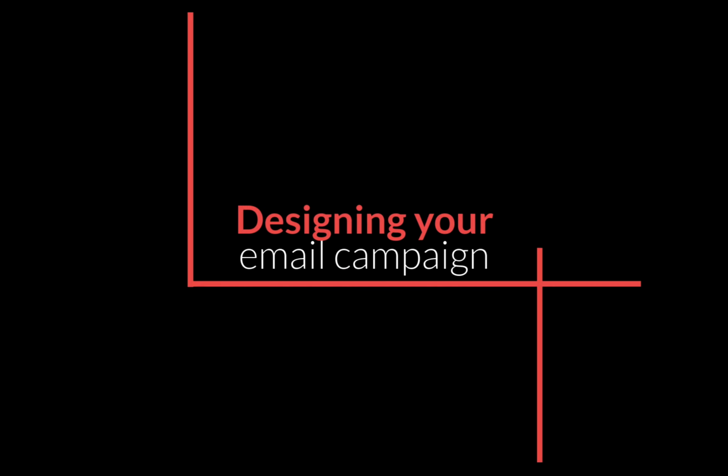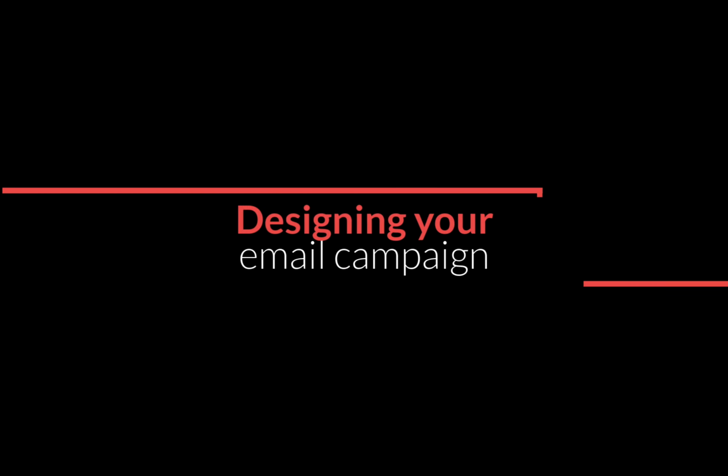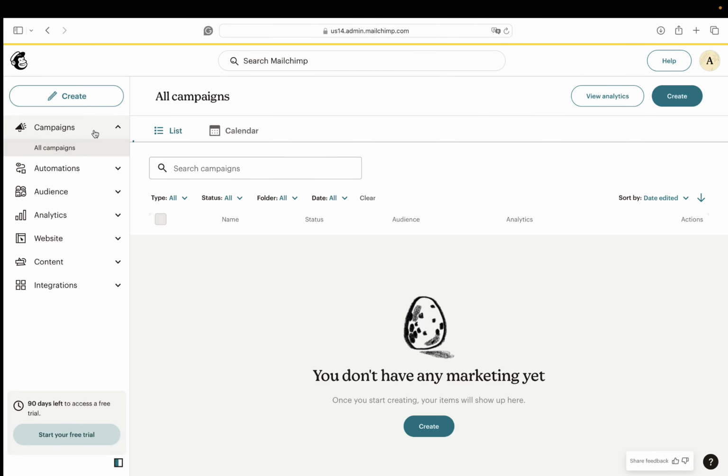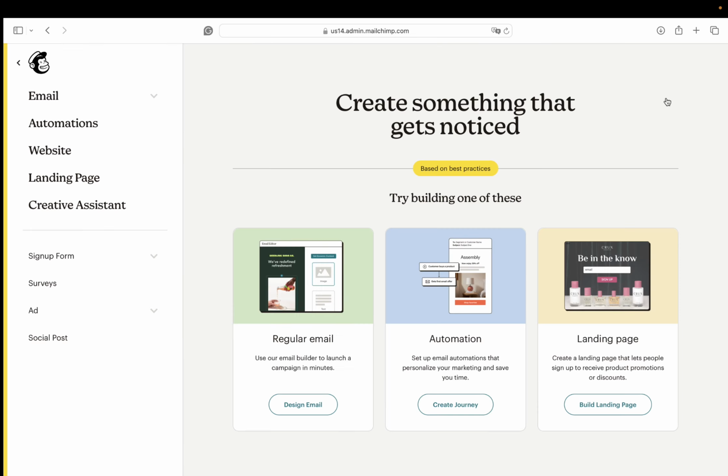Now, let's design your email campaign. Click on the Campaigns tab and select Create. Then choose Regular Email to get started.